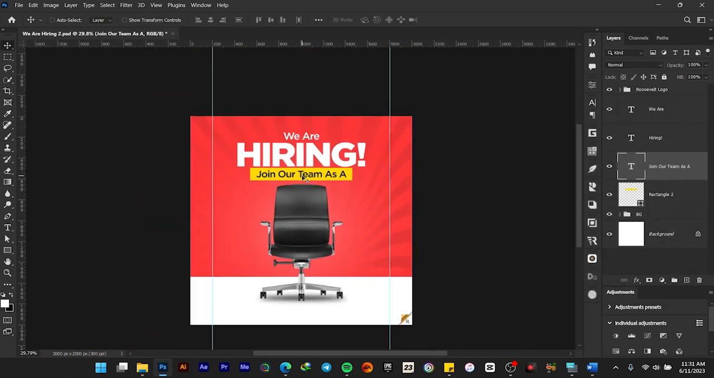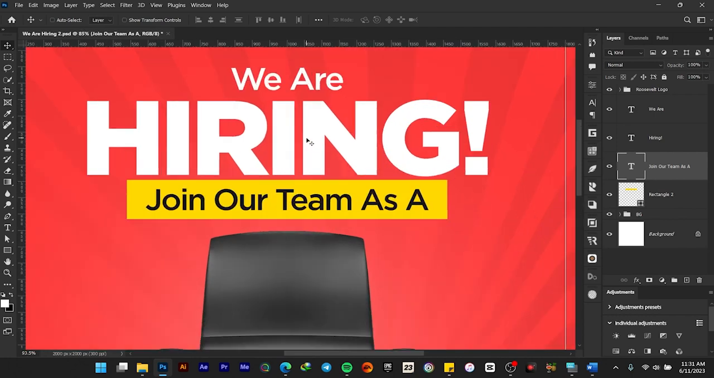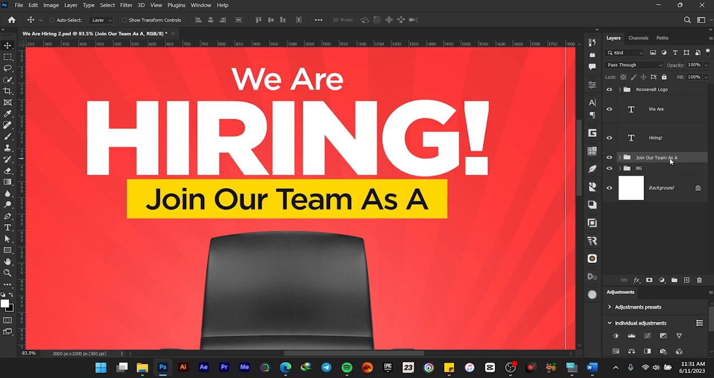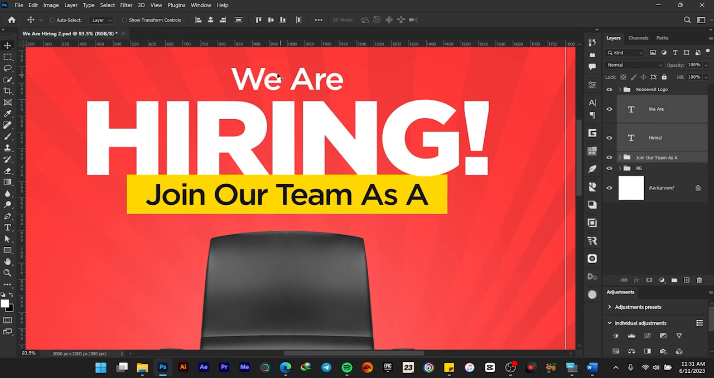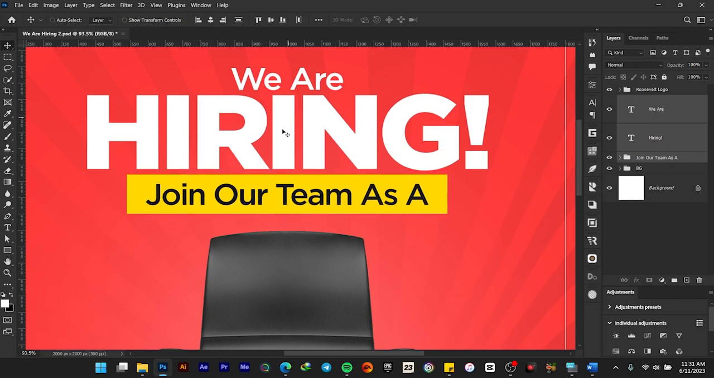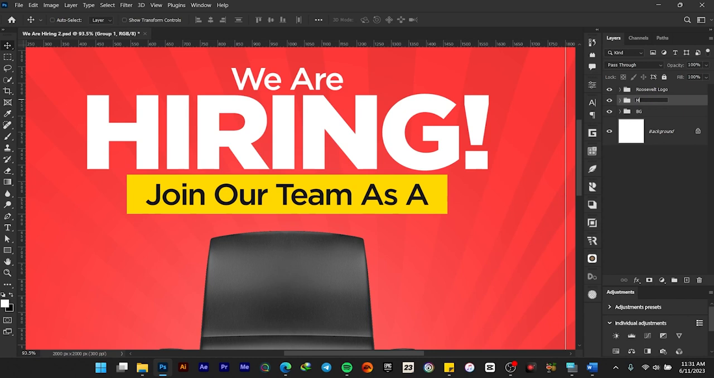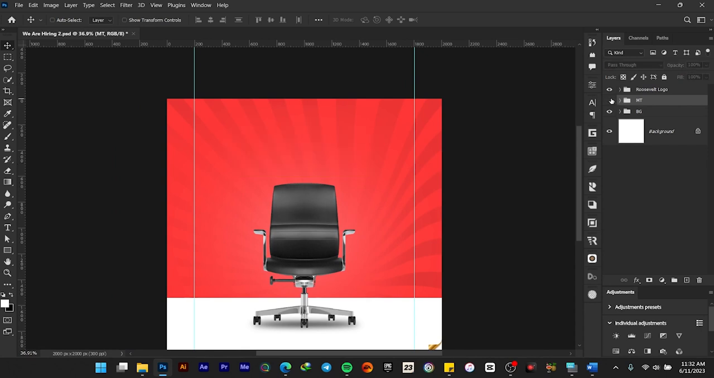Now this looks better. And let's adjust the spaces in between these words. Then I'll first group these two layers as join our themes, and then I'll push it up a little bit, select these three layers and adjust the spaces in between each word. Now I'll group these three layers again and name them main text.